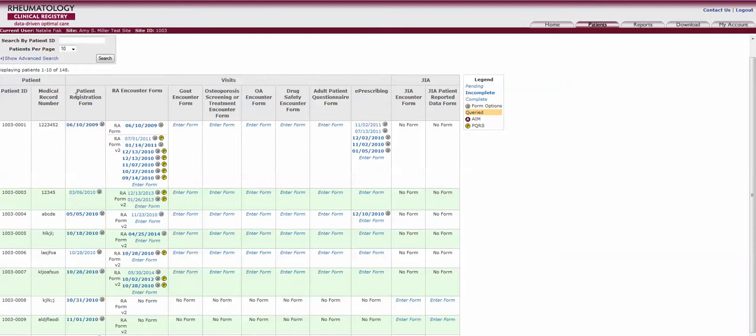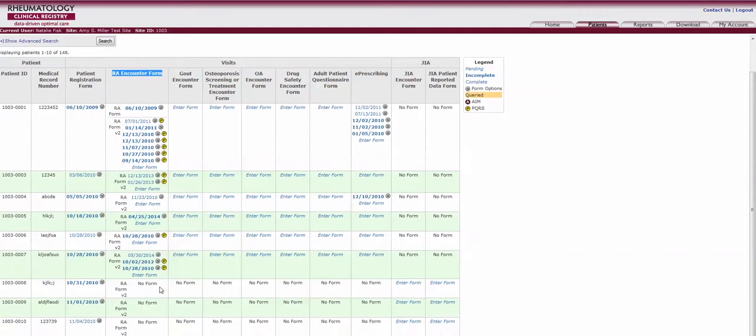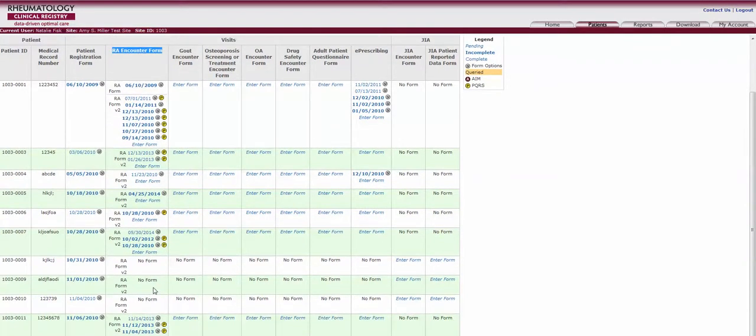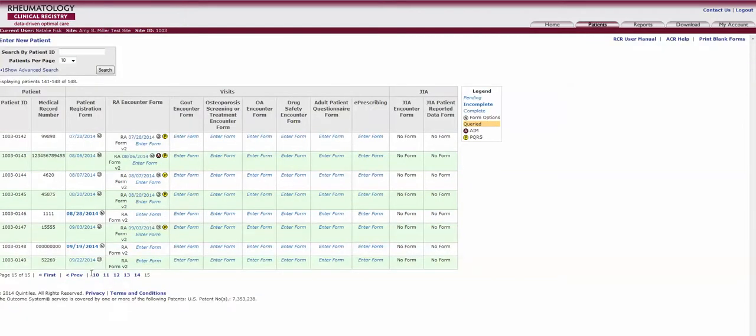And then this is your patient registration form, which you just filled out. And then you'll have your RA encounter form. You'll fill out this for all the patients who are doing PQRS. Once you start putting in lots of patients, there'll be several pages of these matrices. So for the patient we just entered, which is on today's date, we'll go ahead and enter in their PQRS RA form.